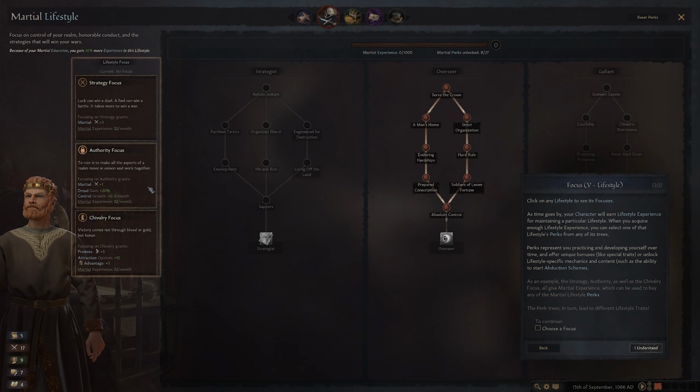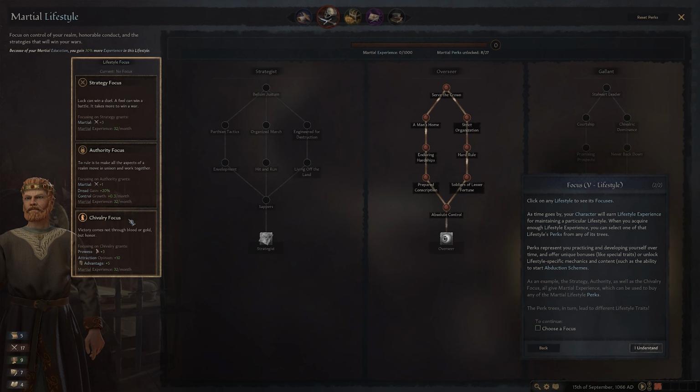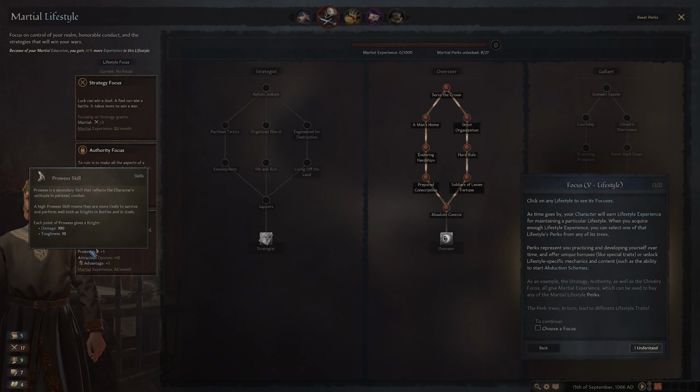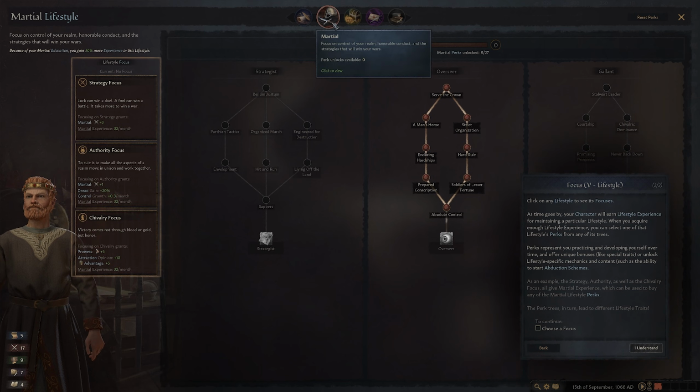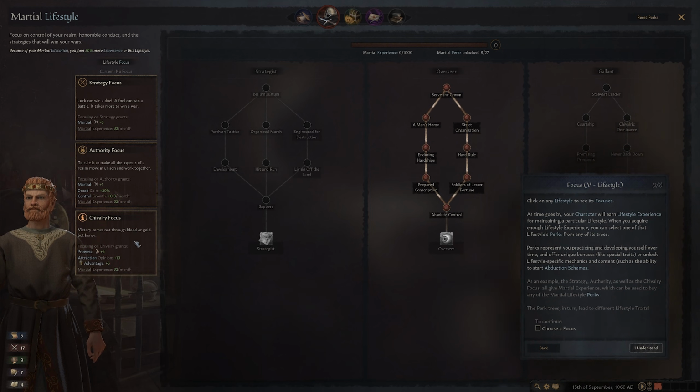It gives us control growth, +3 per month. Control is a grip that the government has the population of a county. It's essentially public order for anyone who's familiar with things like Total War. And then a chivalry focus, in which case we up our prowess, which is a secondary skill that reflects the character's aptitude in personal combat. Martial skill is not enough in combat. Prowess is also equally as important, more so actually in several ways, especially when it comes to battle.